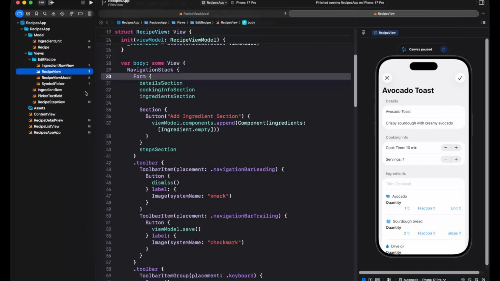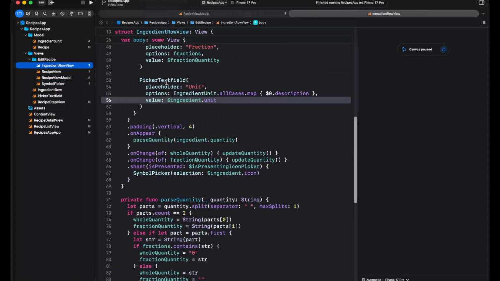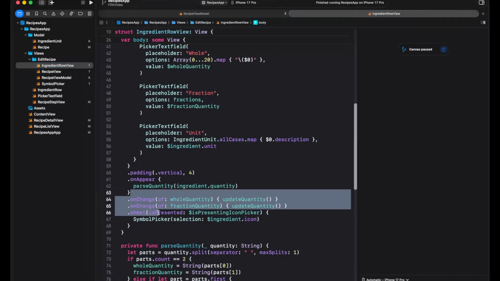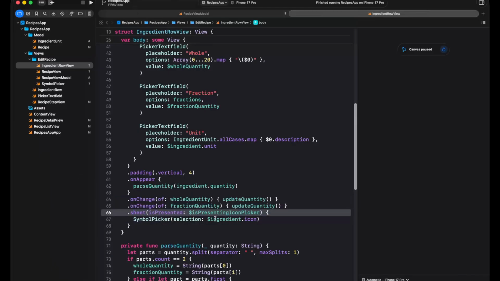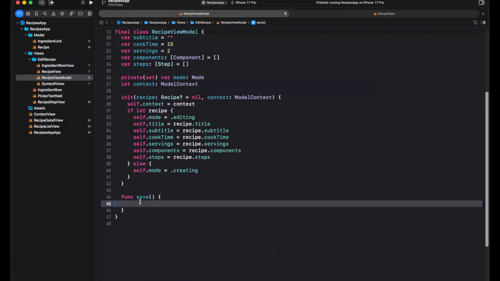So besides what you saw on screen, I did a little bit of tidying up. We moved the ingredient row and the symbol picker to separate views. There was also missing parsing the quantity when updating the quantity and the unit of the ingredient. Same goes for the symbol picker. That was already doing it with the binding, but it wasn't being saved. All that we're missing now is just this save method.